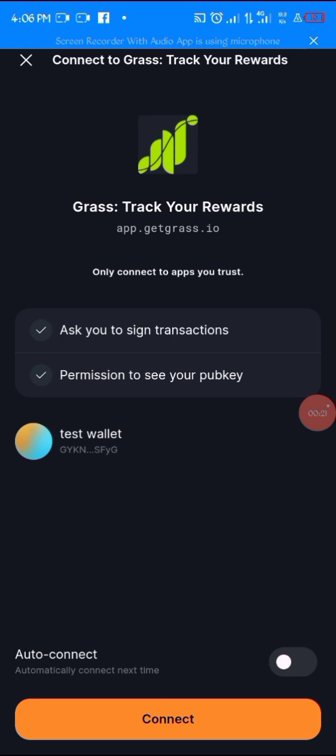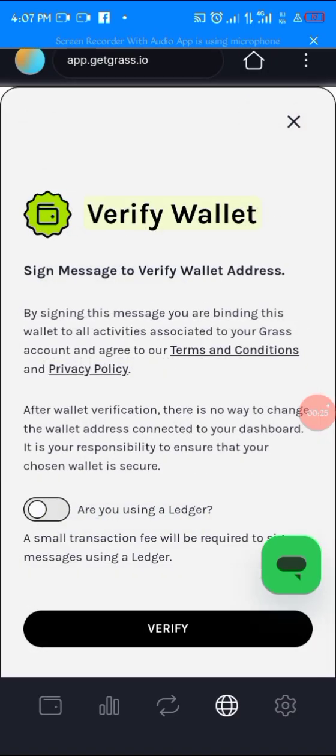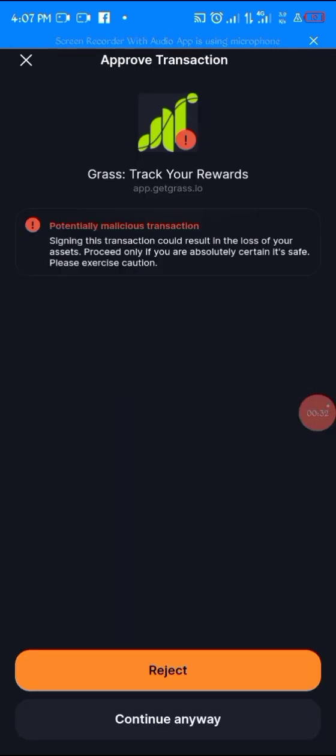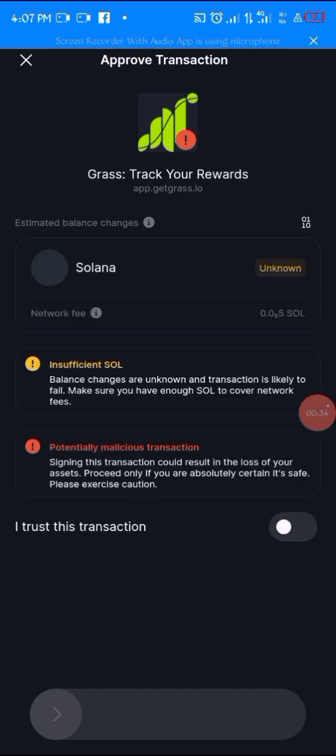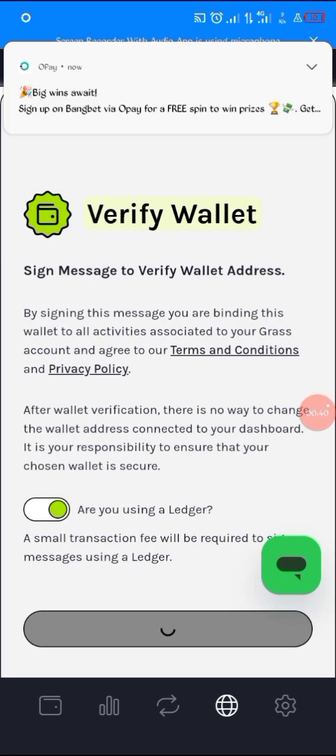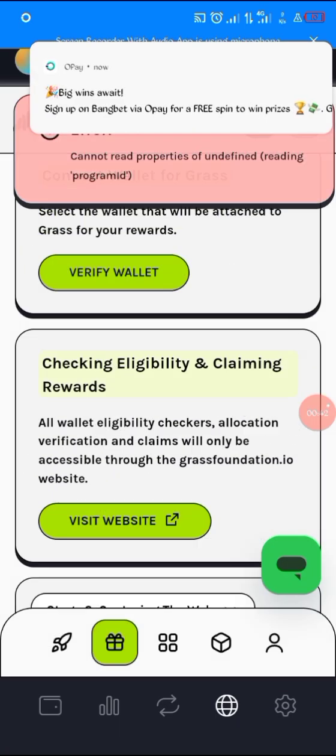That showed me where I am now, the test wallet. So I said connect, then allow this, verify. So at this point, as it's going to verify, I'm going to accept, continue anyway. I trust this transaction, then slide to approve. Then next thing is I'm going to be sent.